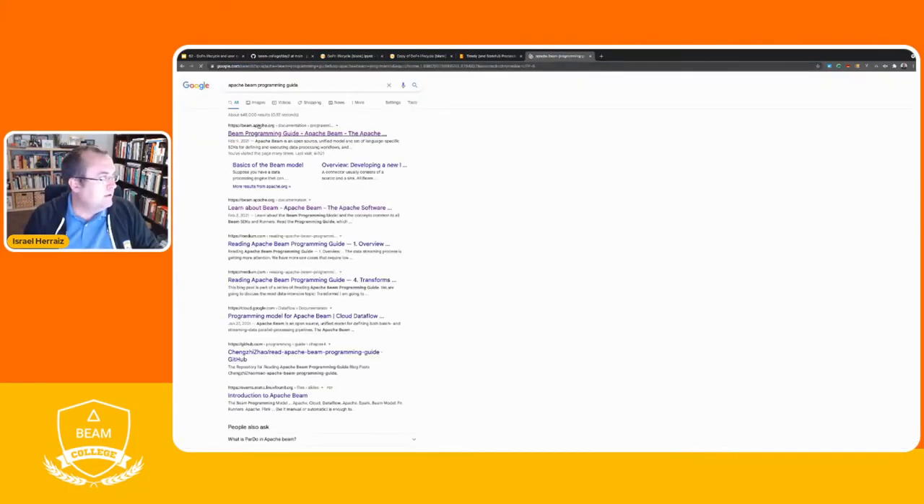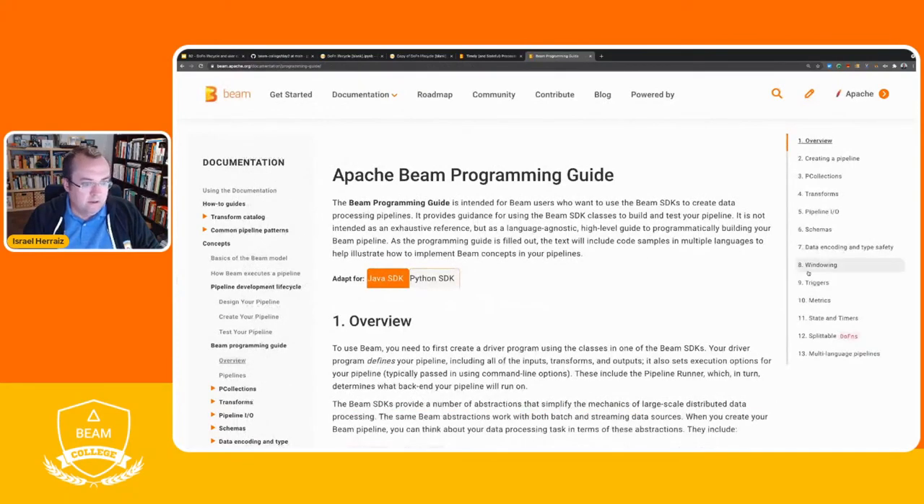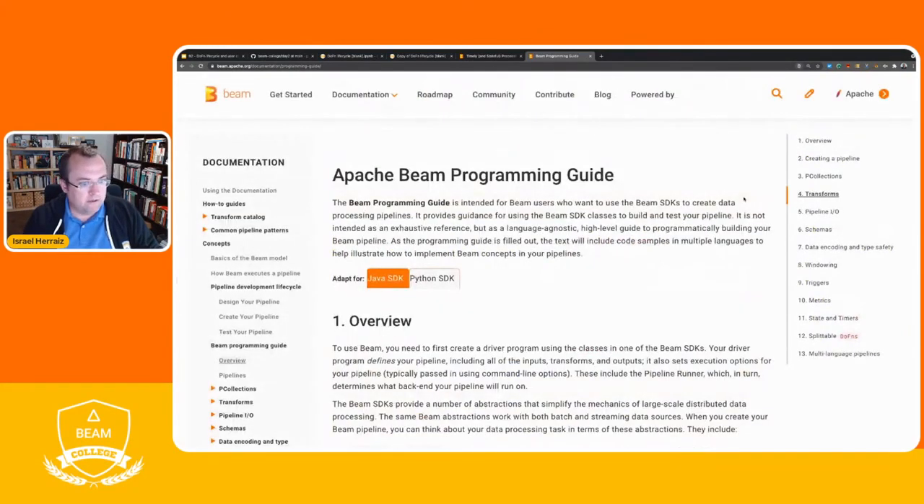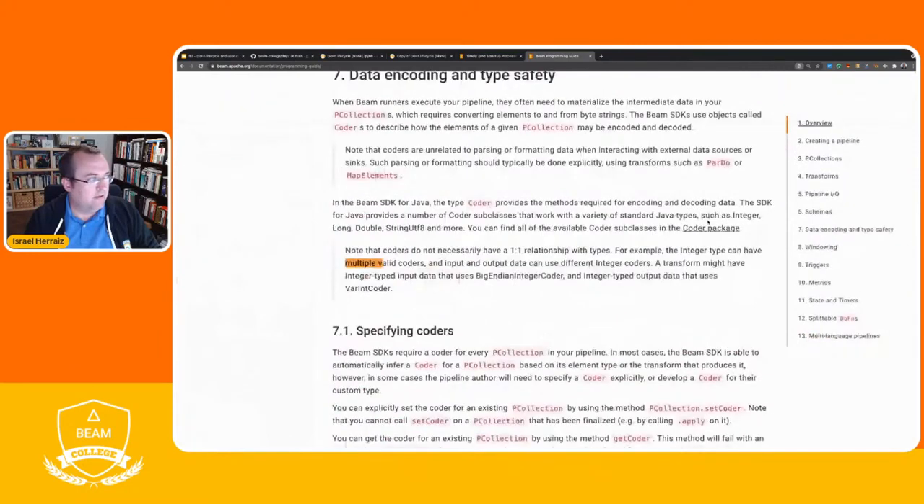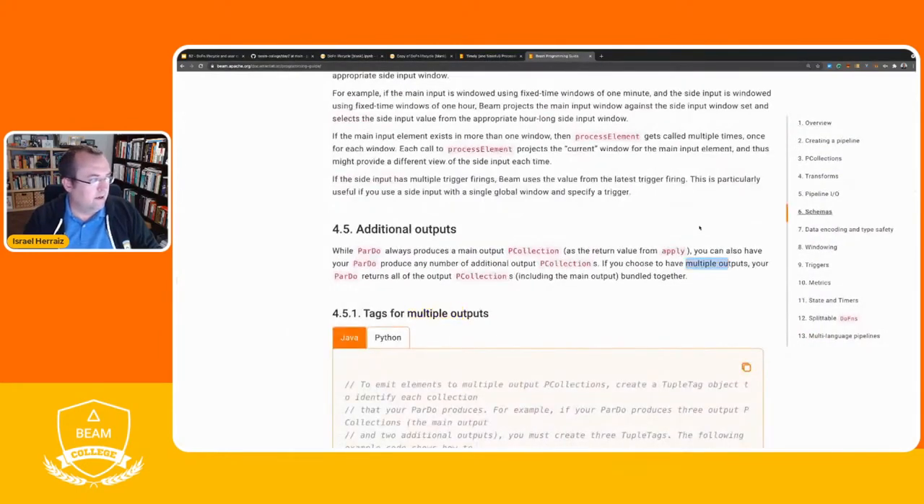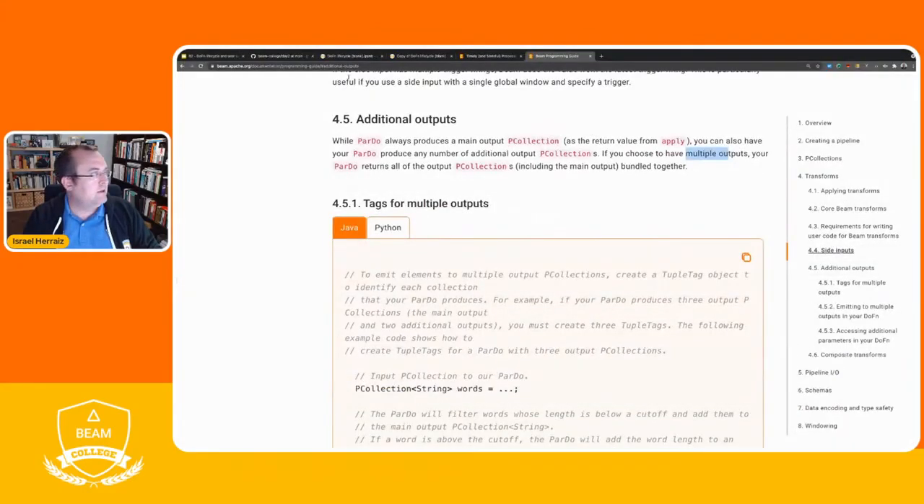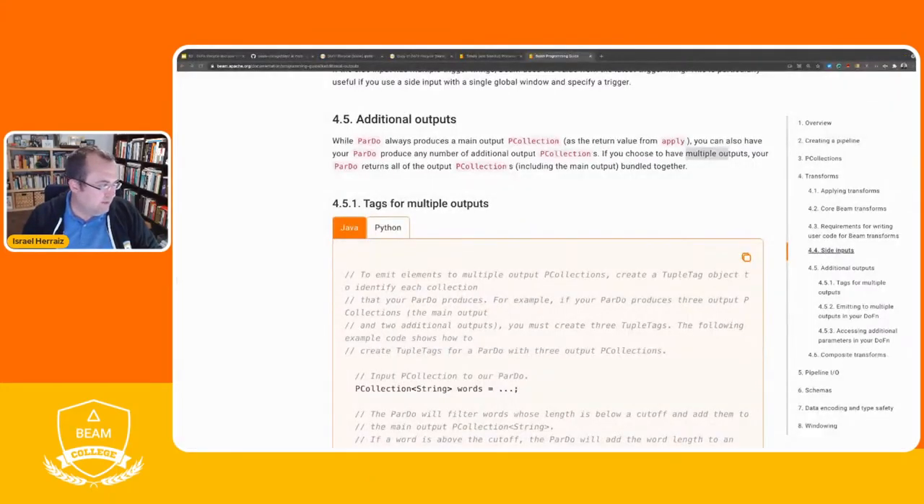In the main document, the programming guide of Apache Beam here, let me search for it. I cannot find it here. Tags for multiple outputs. This is what I was searching for. Transforms, additional outputs. So let me just put this again in Slack. This is not exactly related to this session, but yes, I think this is what you need, Amit. This is probably what you are looking for here.